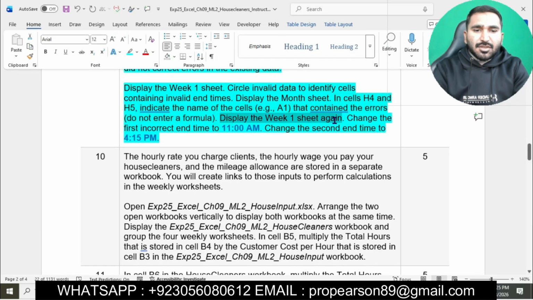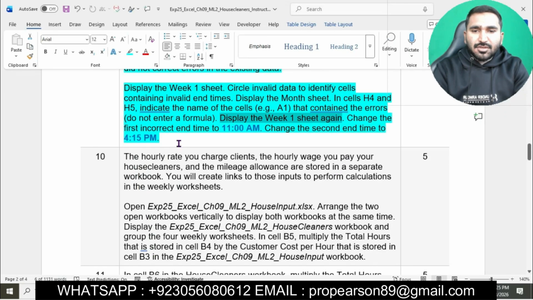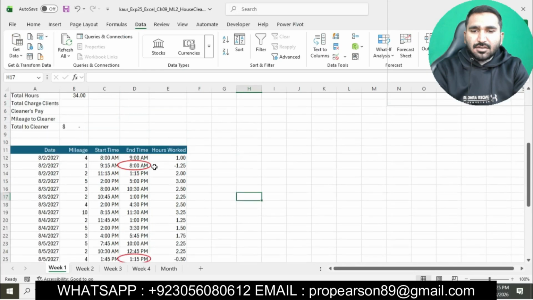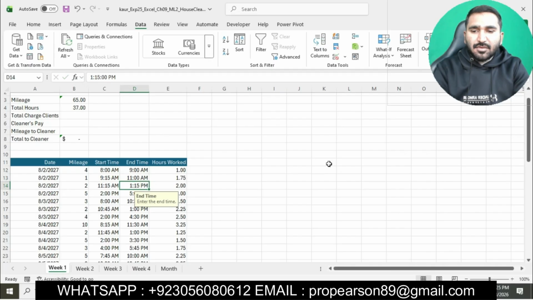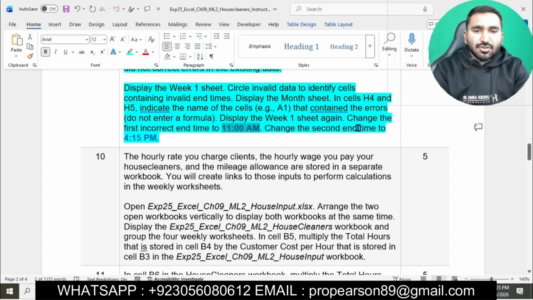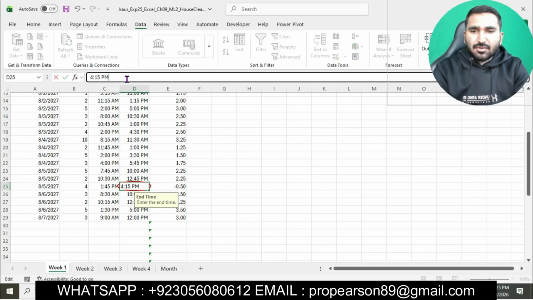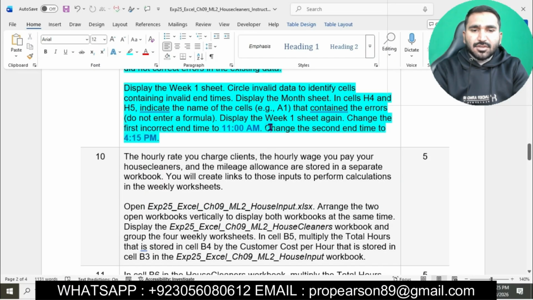So display the week 1 sheet again. Change the first incorrect end time to 11 am. This was an incorrect time, so we'll enter the correct time, 11 am. Then change the second end time to 4:15 pm. Okay, this is good now. So we will move on to the next question of this assignment. I have done 9 questions so far.